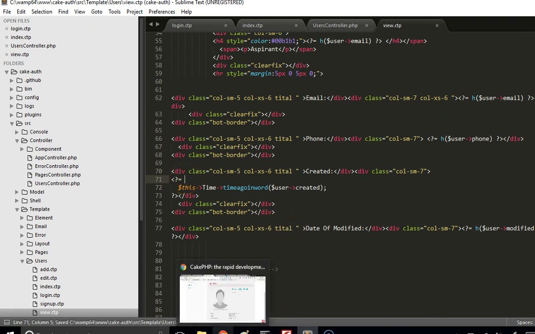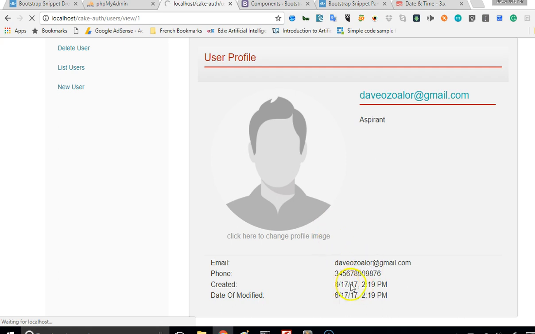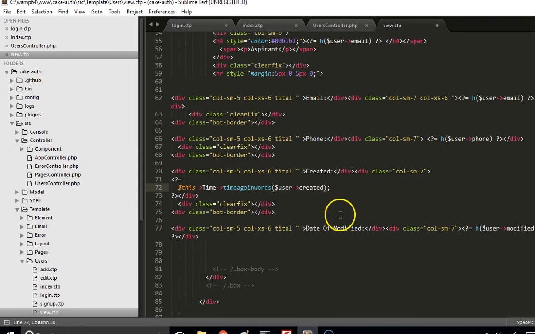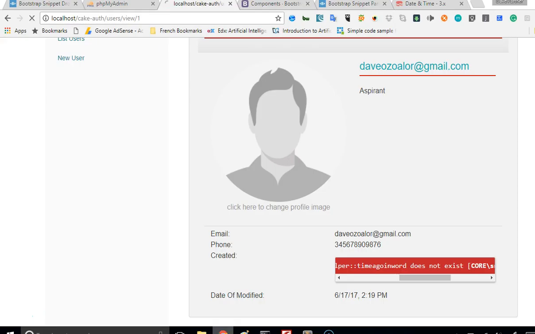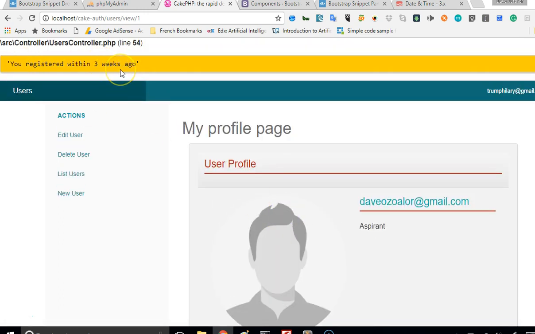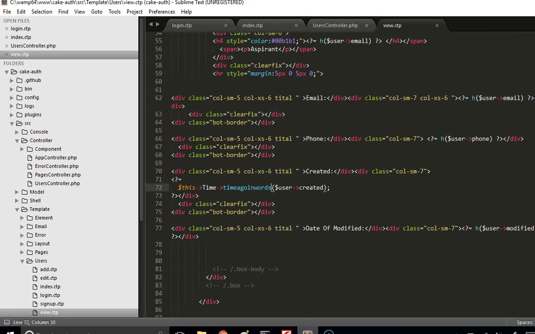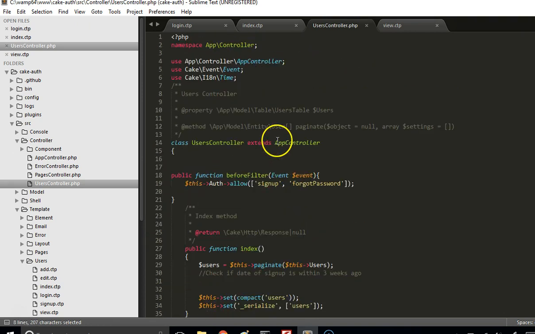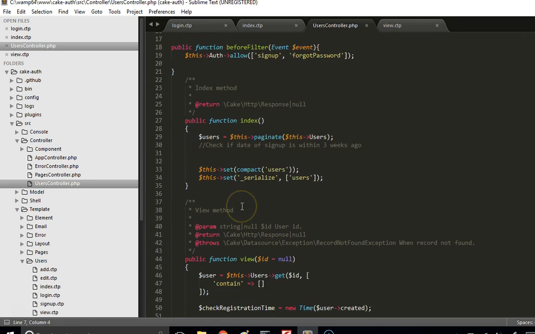I'm going to delete and refresh. Keep your eye here. Oops. Time ago in words. We made a mistake. It's supposed to be plural. Time ago in words. So we refresh and we scroll down. So it's 2 weeks ago, which means 2 weeks ago was within 3 weeks ago. So we are correct. So depending on the manipulations you want to do on your user controller, you can always just import time the way I did here, and do the rest of your manipulation.